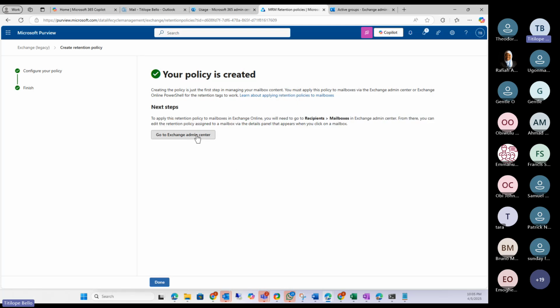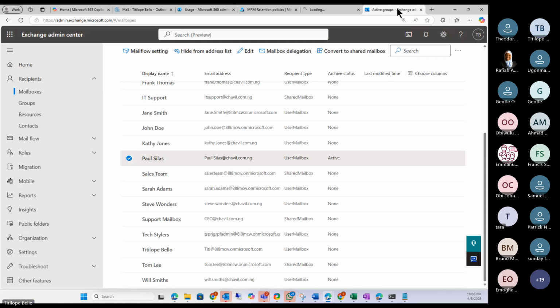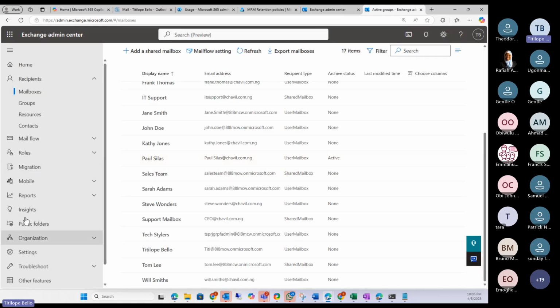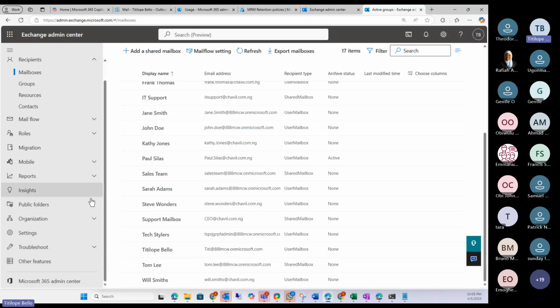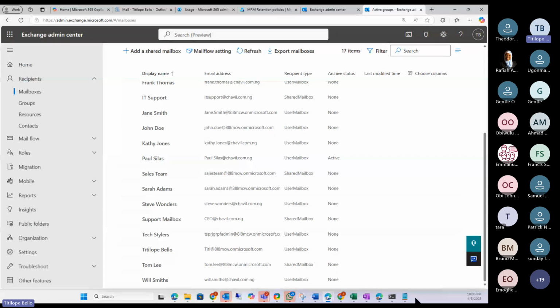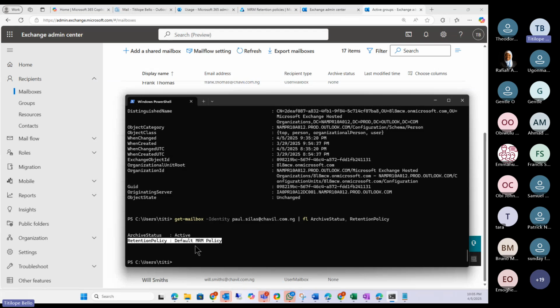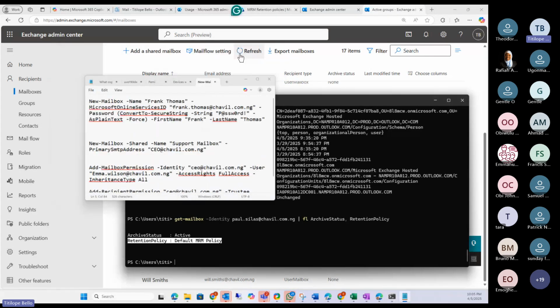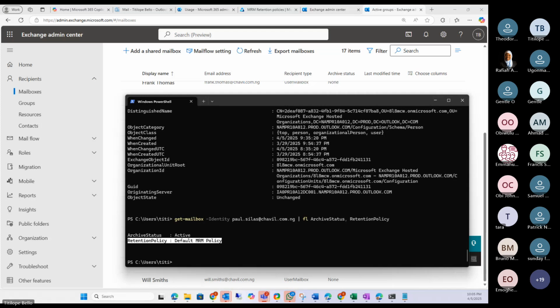So it means before now, when it was here, you had a way to apply it, to set it as default. But now, for you to set it for everybody, you have to set it here, and the command, let me see if I have the command close by. Command to enable archive for everybody, for all mailboxes. Enable-Mailbox identity. Let me see. New retention policy.